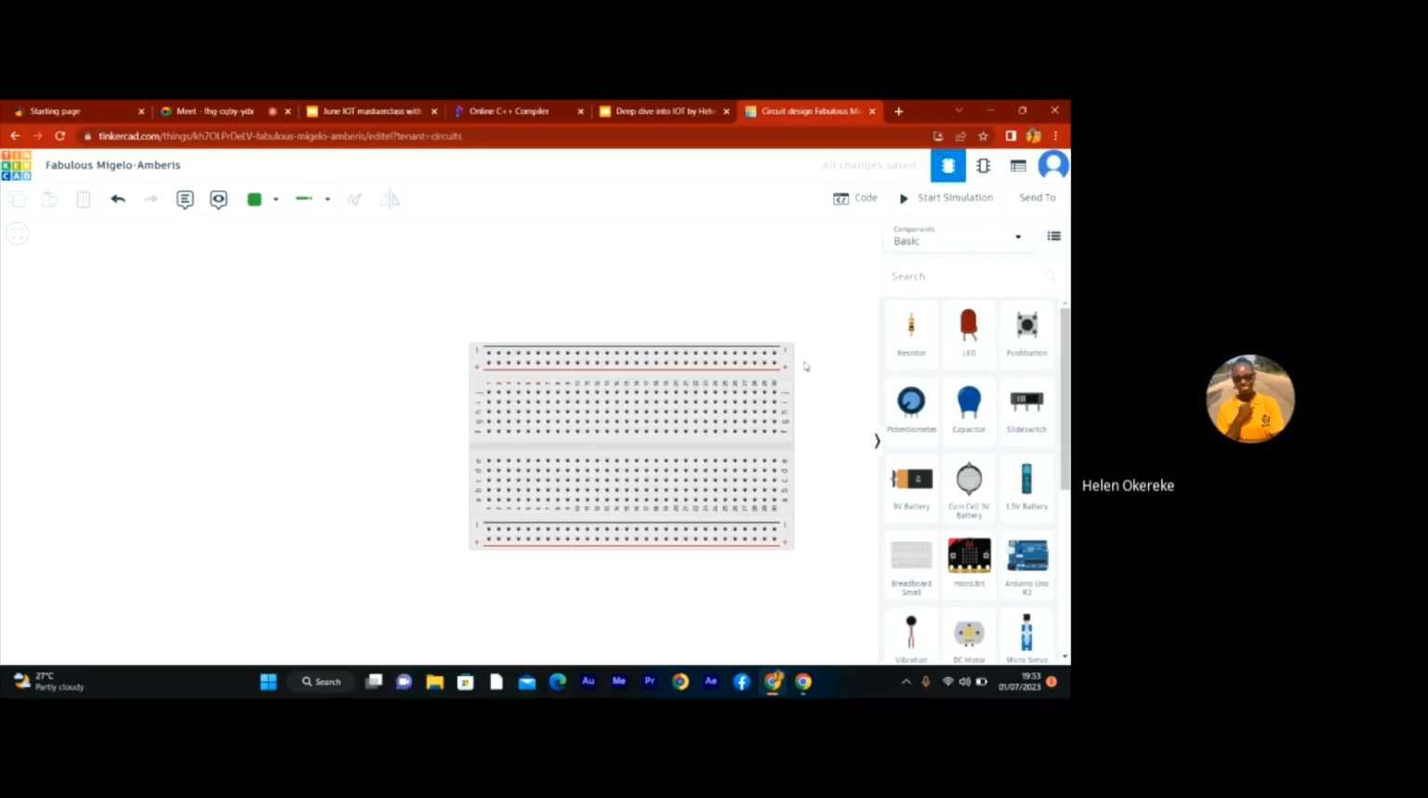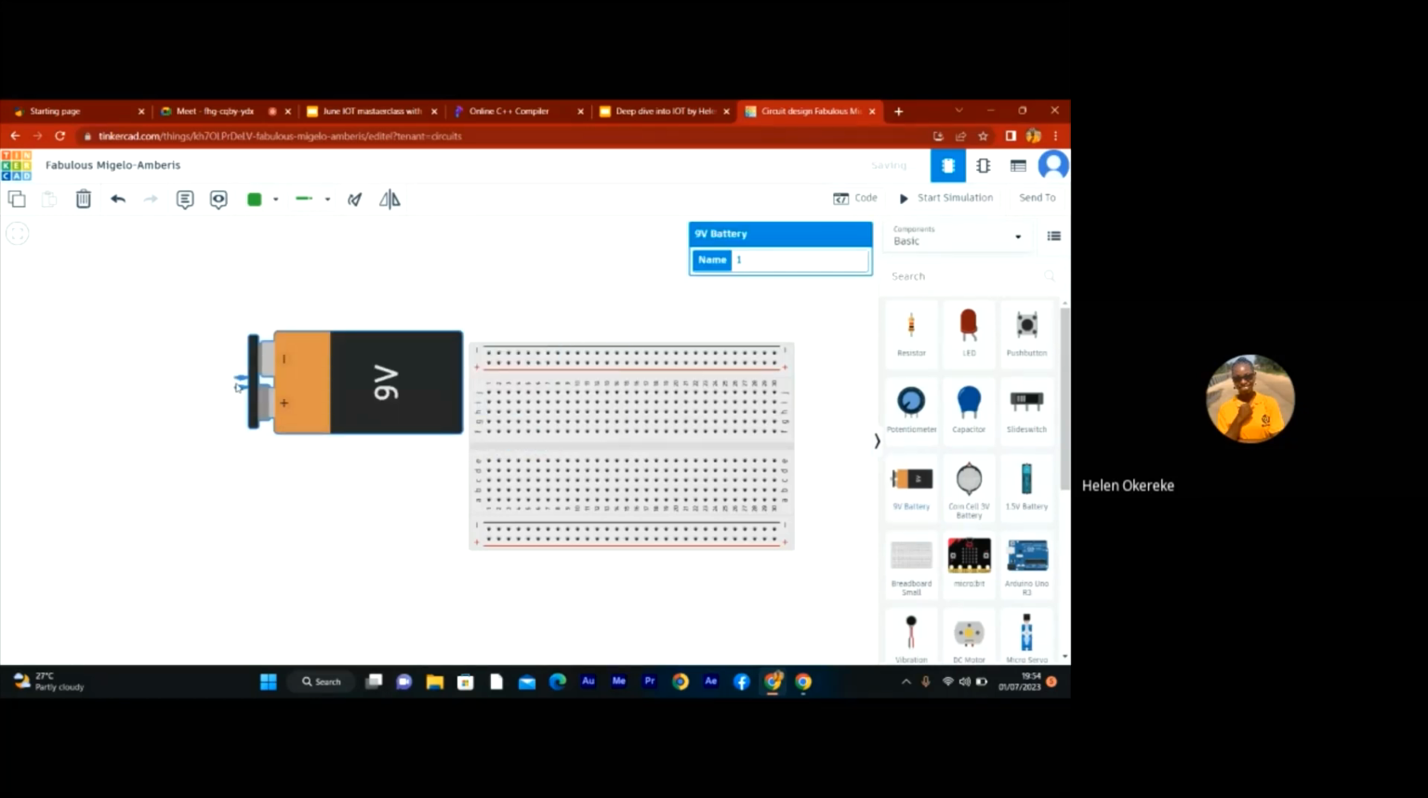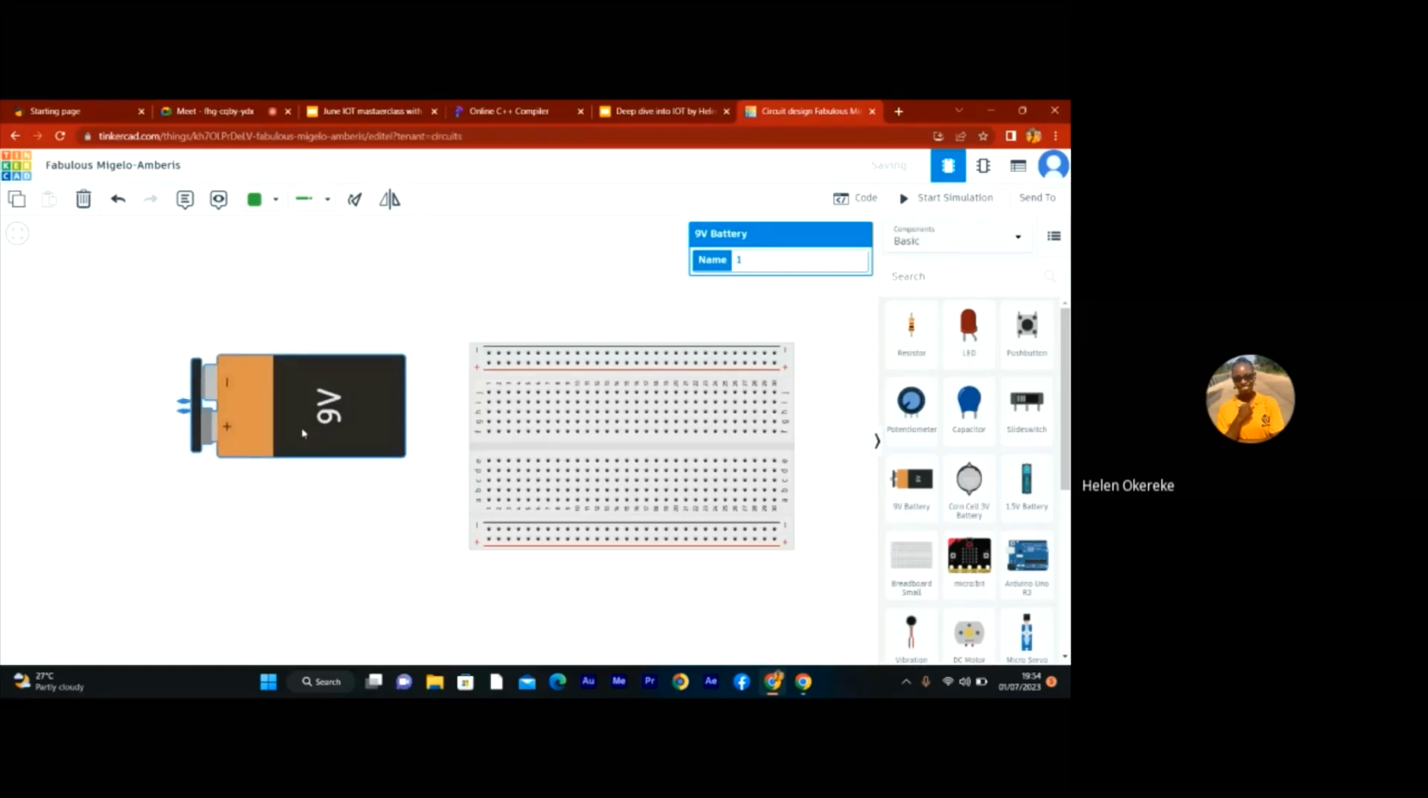Okay, then we can take a battery. So this is a battery. I don't know if you saw what I did. This is a 9V battery. I just dragged it out. So you can do that for yourself too. Okay. All right. So this is the battery.